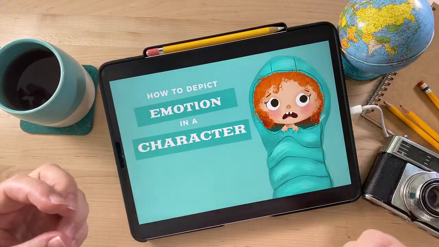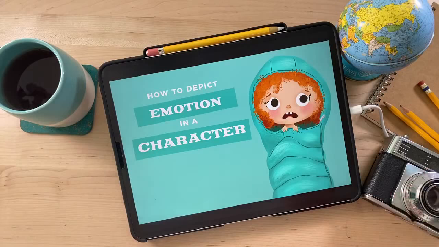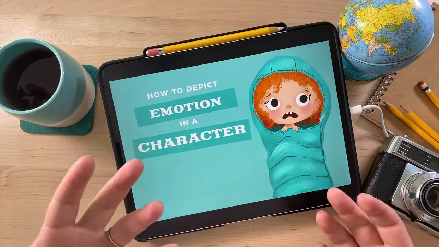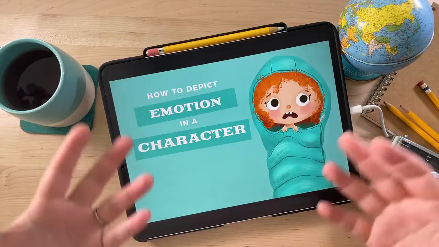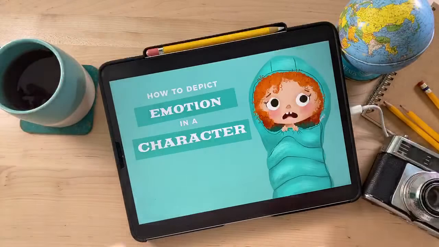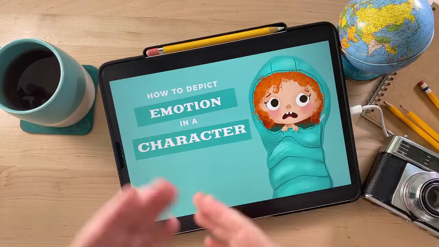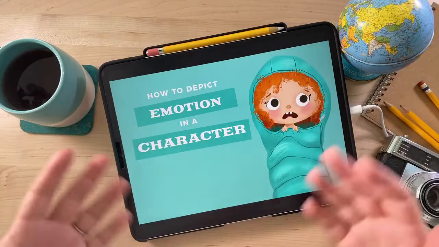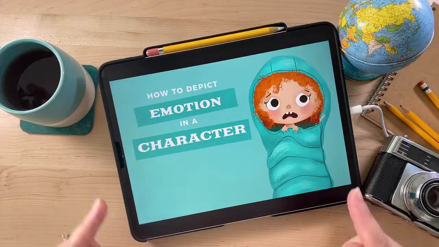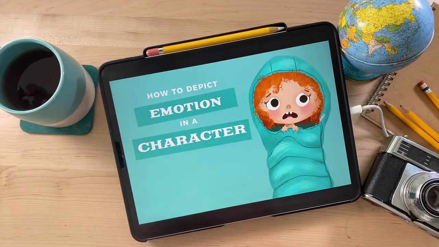And now we're going to talk about how to put that character to work and put it to the test, because if you're making a character, you're going to need it to be able to emote, or otherwise it's not going to engage with the reader, the viewer, and it's not going to be able to really tell its story if it just has the same face throughout the whole story or animation or whatever it is. So this kind of stuff is really, really important.